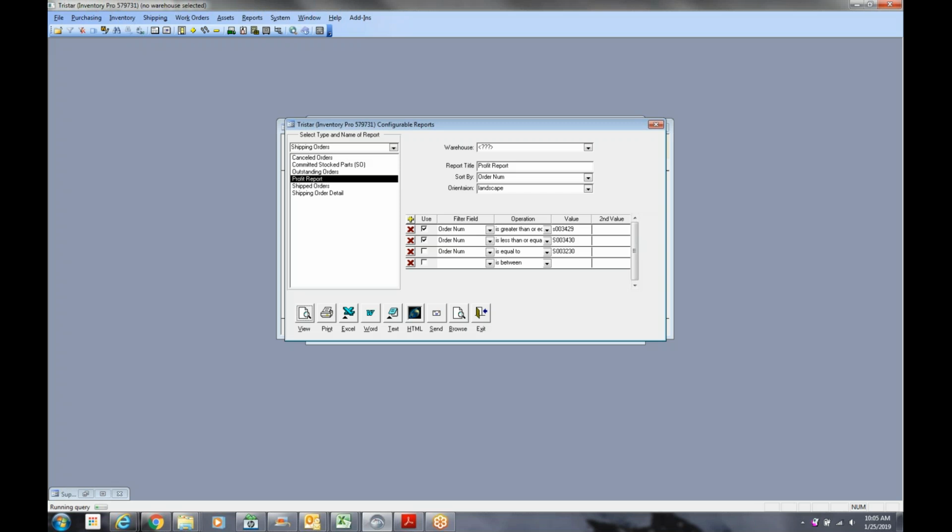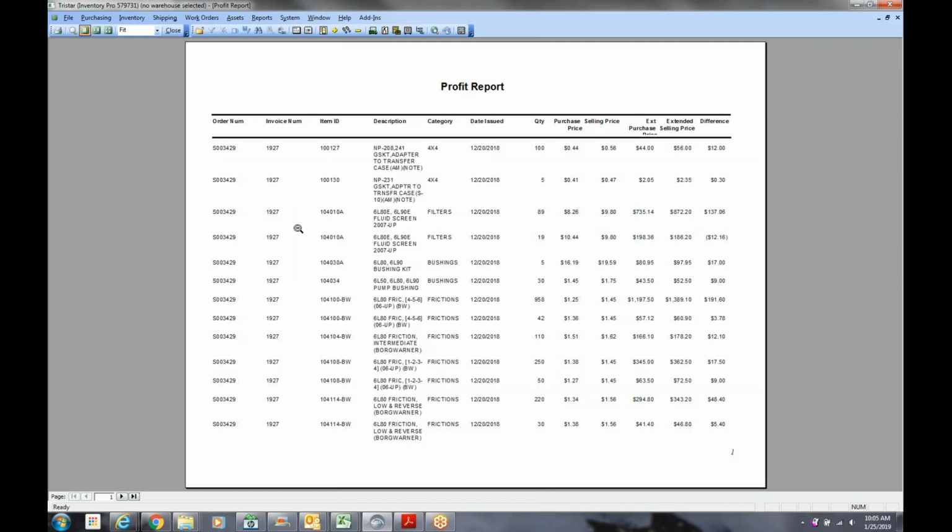As soon as it pulls up, give me a second. I think it's working on it. There it is.